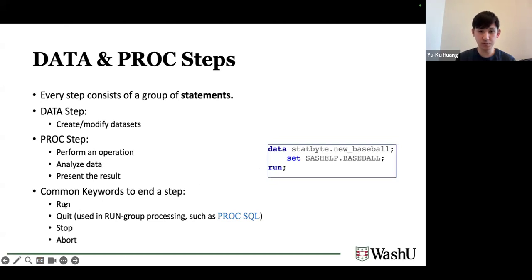Common keywords end the step. Usually we use run, and it's the same whether you use lowercase or uppercase. Quit is used in run group processing. There is a function called proc SQL that allows you to use SQL statements, and since SQL statements run line by line, you just use quit. You don't have to use run to tell SAS to run all the code. Maybe you'll also see stop or abort in some situations, but normally we just use run and sometimes quit.